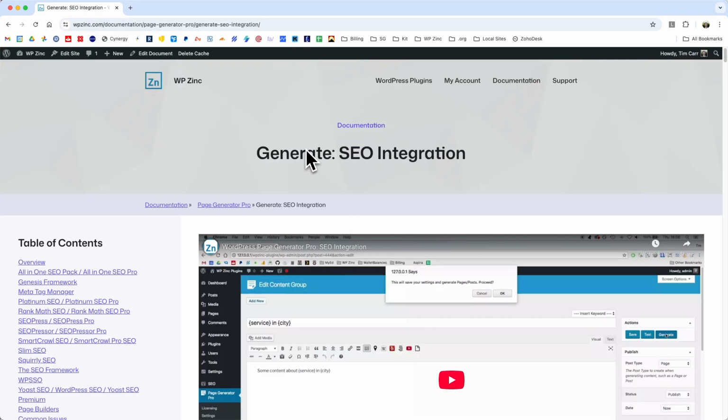We hope you found this video useful in configuring some of the better known SEO integrations. We do support a number of others, including the Genesis framework, SEO Press, Slim SEO, The SEO Framework, and others. We'd recommend checking out the documentation linked from this video if you need to configure one of those to work with Page Generator Pro's content groups.